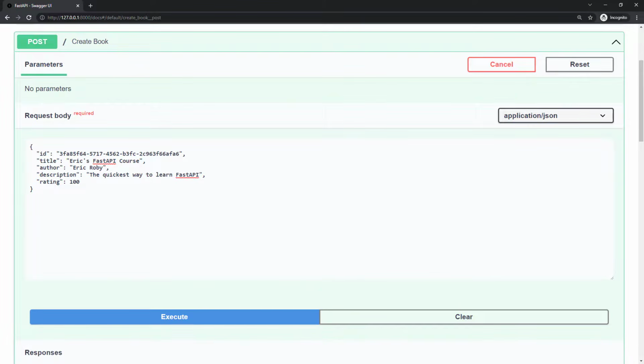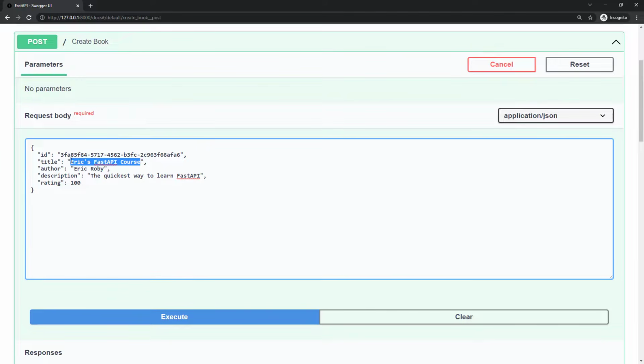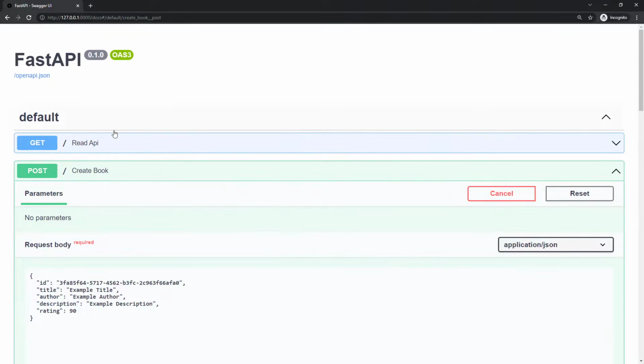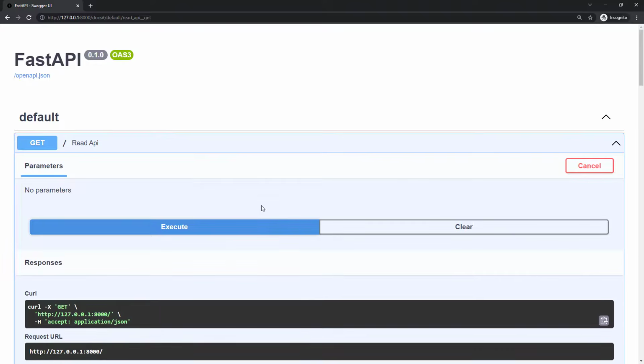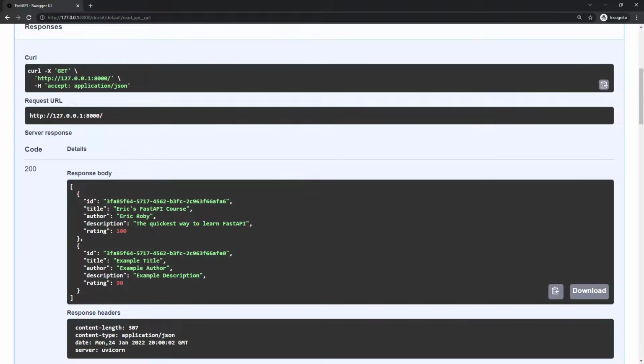And now I'm also going to create another book. This book I'm just going to use as an example. So I'm going to say example title, example author, and example description with a rating of 90. And I'm going to make sure our UUID is different, so I'm going to add a 0 at the end. Now if we go up to our read API and we execute this, we can see that we now have two books inside our API.